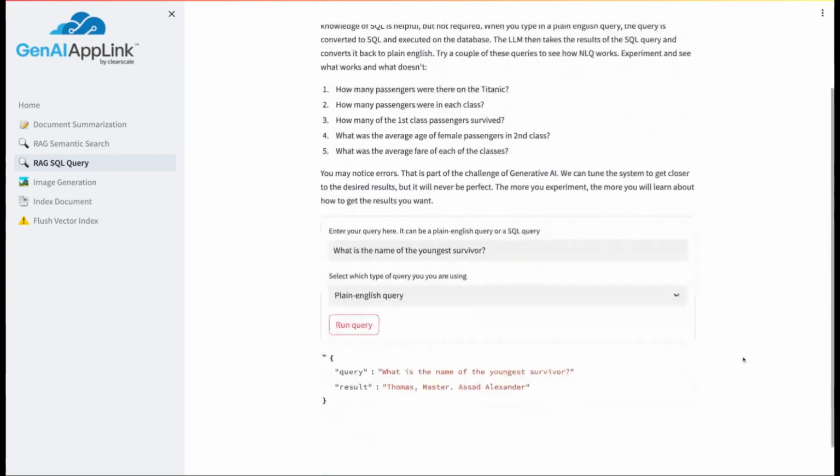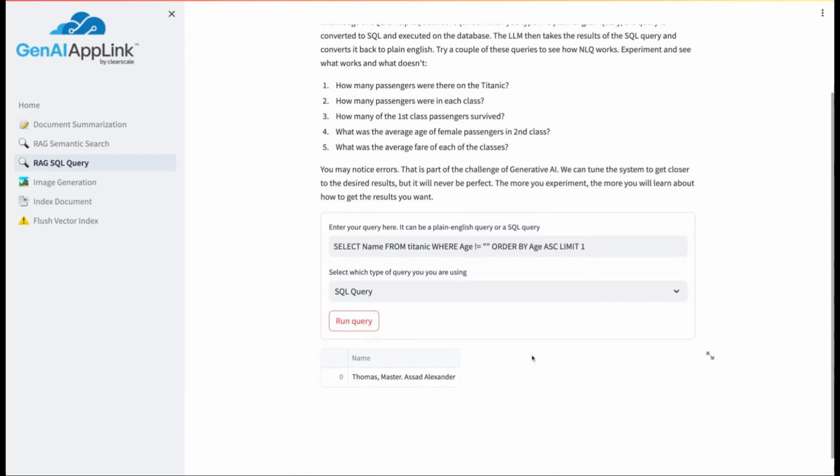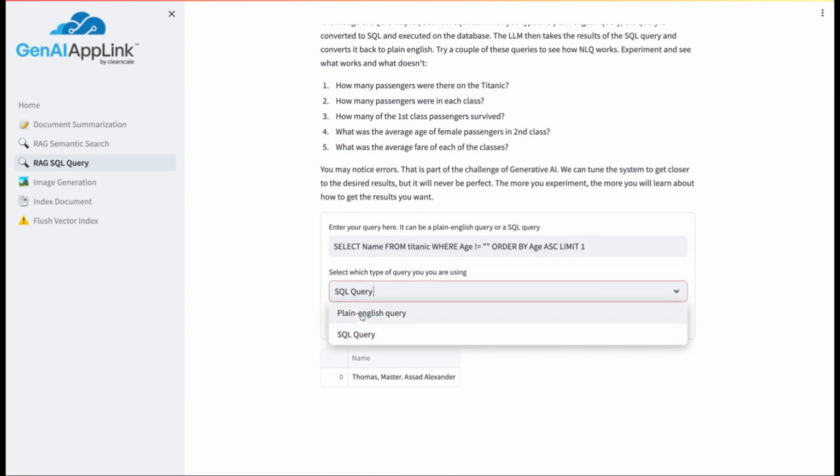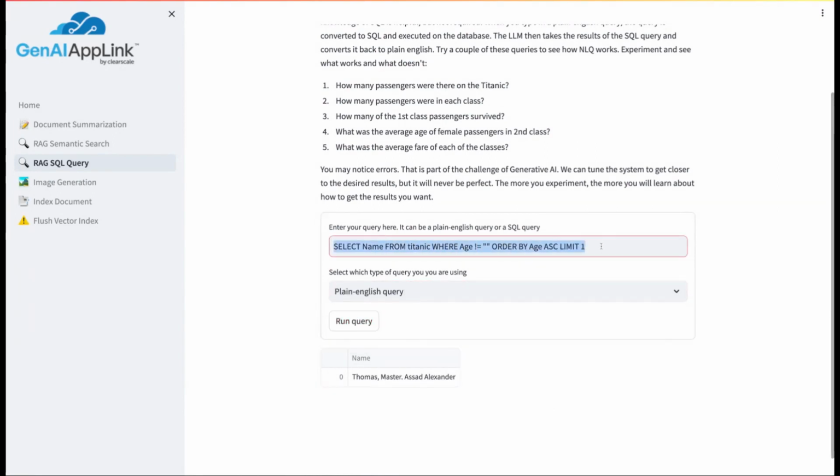And you'll see here that the name of the survivor, his name was Master Assad Alexander Thomas. And if I were to write a SQL query, this exact same query might look something like this. And so we'll write a SQL query, and we'll get the answer as well. And in this case, we get the same answer. So the important thing here to see is that you don't need a database administrator or a SQL developer to write queries for you. You can now expose your database to your users, and they can ask a plain English question of the database and get some answers back as well. So this is pretty powerful technology.